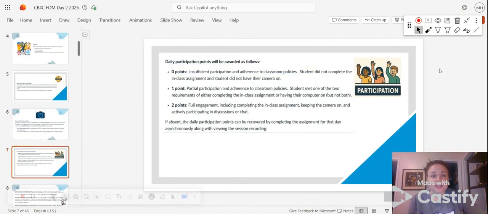Since we just talked about the camera, we're going to move to participation and engagement because the camera is actually part of your participation grade. So every day you can get a maximum of 2 points for participation. If you had me in previous semesters, you will note that participation was done differently. This semester I'm implementing a new participation breakdown. So let me explain how it works.